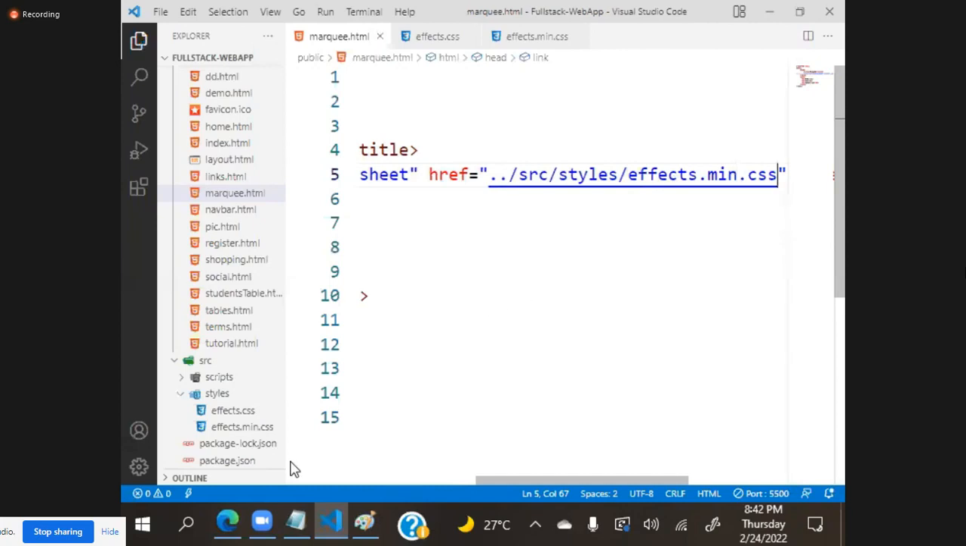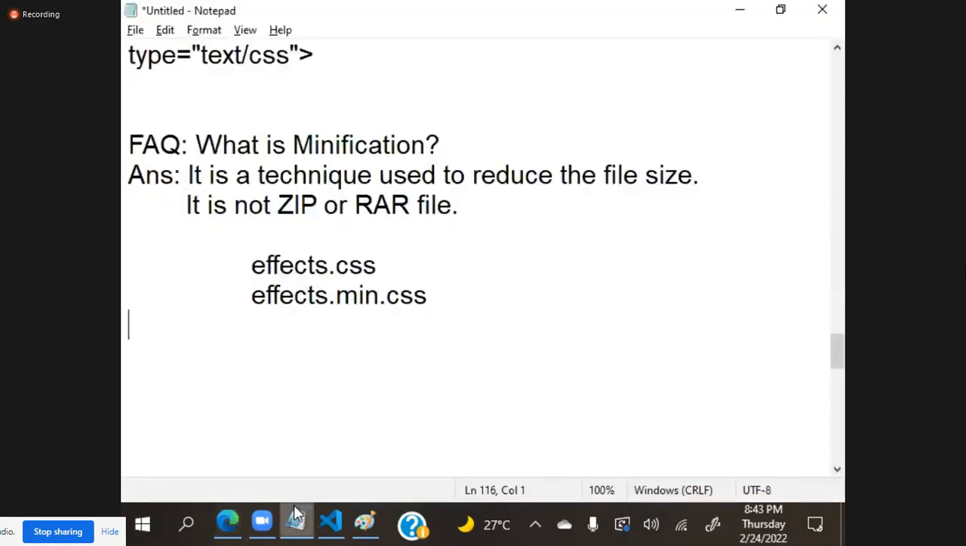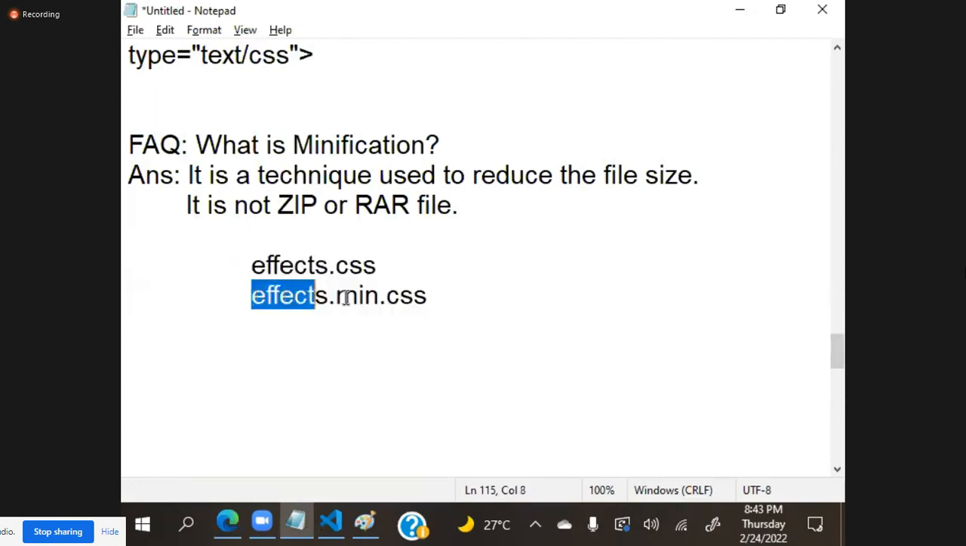And you can see that the styles are working fine. Styles are working fine, but it will reduce the file size. But a developer in a real-time project is given both files. Why? Because you cannot use this minified file in development.